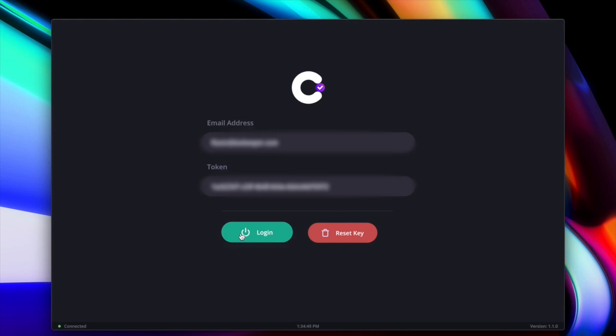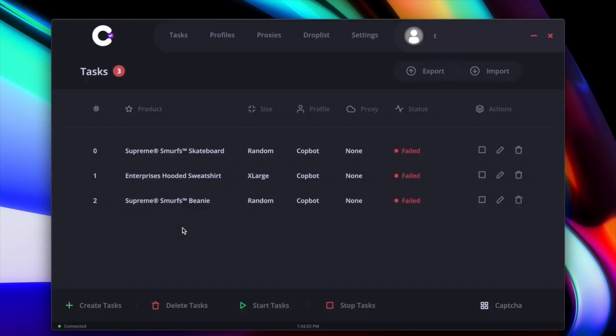Okay, after you have purchased and downloaded your bot, you will see this login screen. Simply enter your purchase email and the unique key sent to your email address and click Login. After you've gained access to the bot, you will see all the different tabs here at the top.